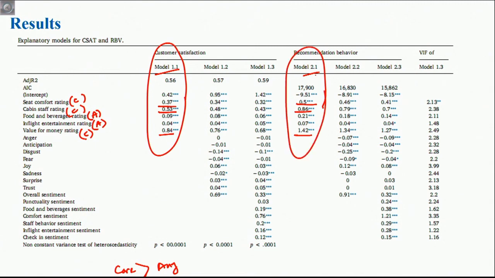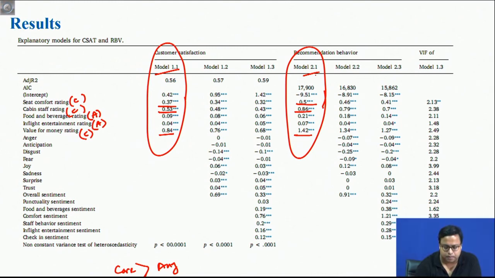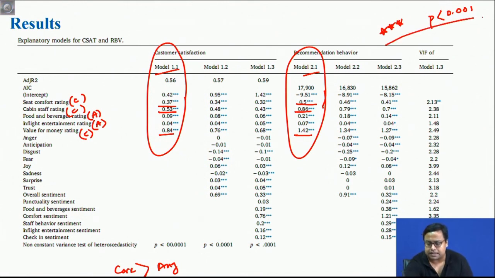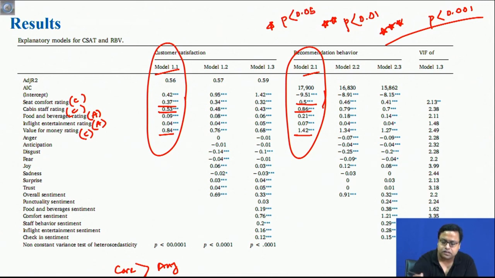3 stars means P is smaller than 0.001, and 2 stars means P is smaller than 0.01, and 1 star means P is smaller than 0.05. That is the significance level; if you have done regression, you will understand this. So, this is the result that we have got, and the adjusted R square was 0.56, which is good enough.